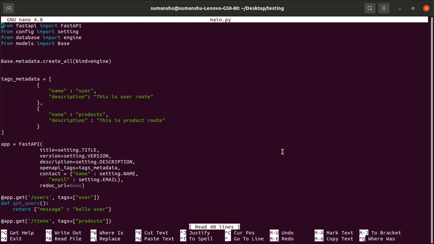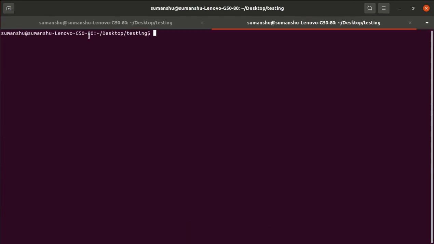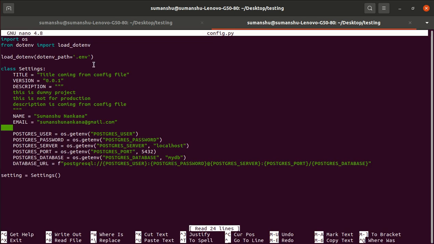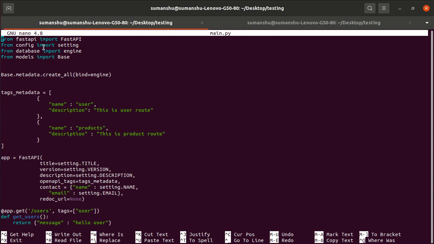In the second video we saw how to pass the title, version, and description from a configuration file. We created one config file, put all these things in the form of a class, and created an object of that class. The object accesses the attributes using the dot operator, setting.title, setting.version. So we import the setting object from the config and dynamically pick the values from the configuration file.